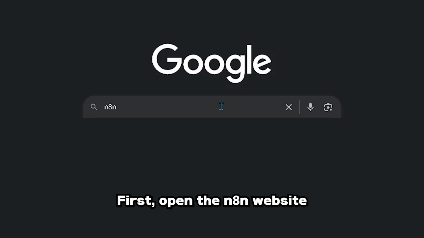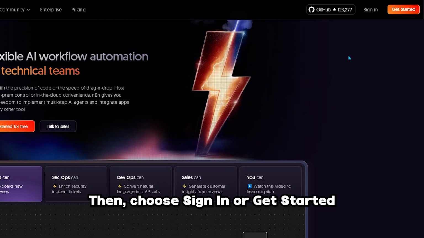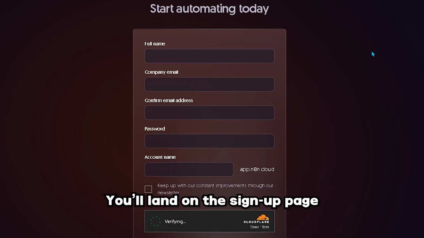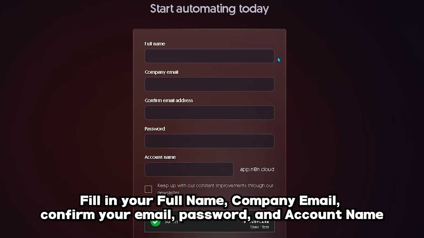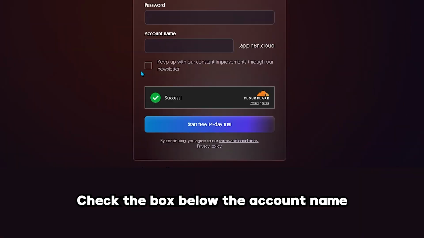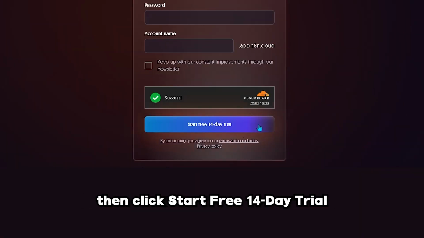First, open the N8N website. You can choose Sign In or Get Started. You'll land on the Sign Up page. Fill in your full name, company email, confirm your email, password, and account name. Check the box below the account name. Then click Start Free 14-day trial.